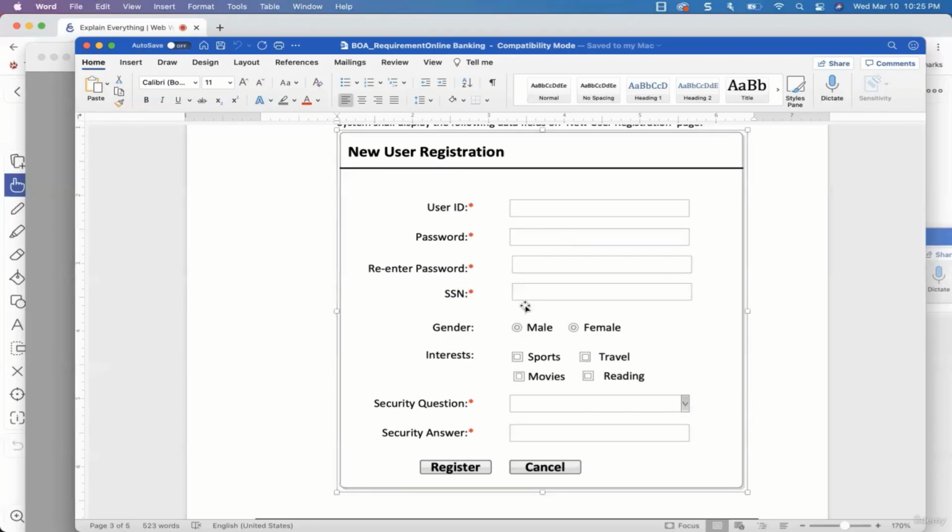SSN, it's a required field, numeric data, exact 9 digits.